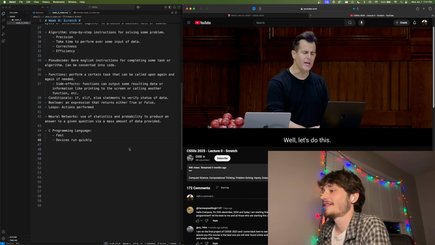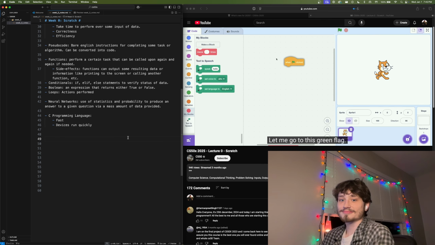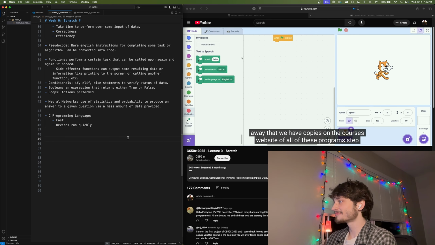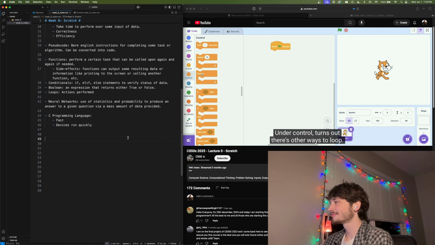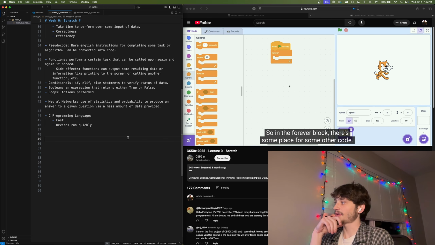All right, well, let's do this. Let's now make this a little more interactive in code. Let me go to this green flag. Let me scroll down and just throw all of this hard work away, that we have copies on the course's website of all of these programs step by step if you want to review them in slower detail. Let's do this. Under control, turns out there's other ways to loop. There's this forever block that will just do something forever. Infinitely. So in the forever block, there's some place for some other code.